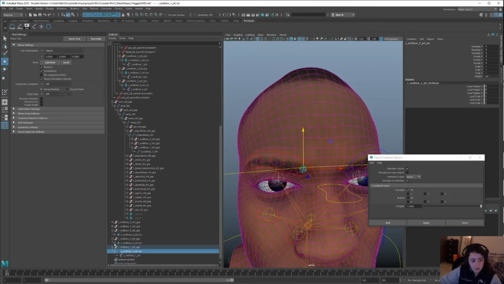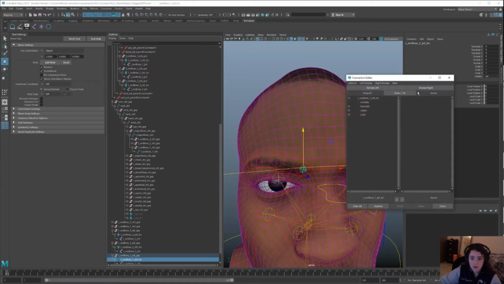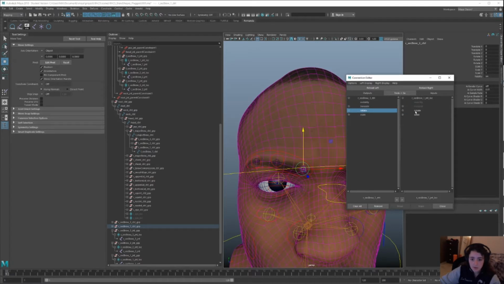For joints, the compensate node creates this locator, and I want to load this locator on the right side of my connection editor. And I'm gonna load the control on the left side. And I'm going to connect the translate to translate and rotate to rotate, if you wish. Rotate's not really that necessary for this, but might as well. We're gonna parent this under the eyebrow.